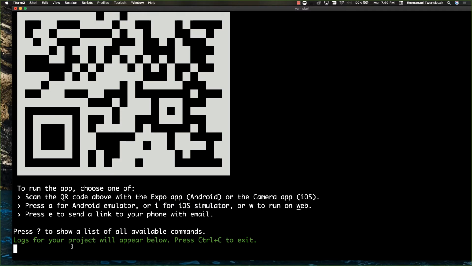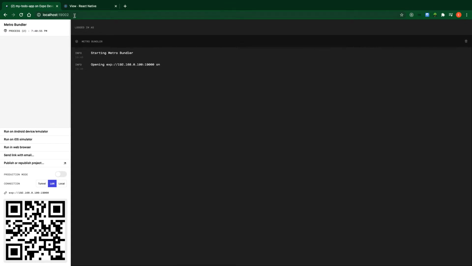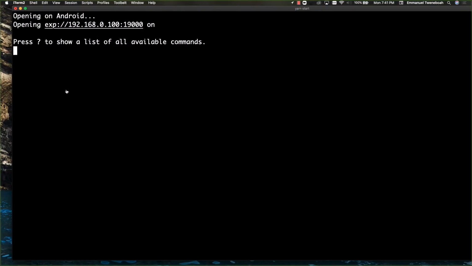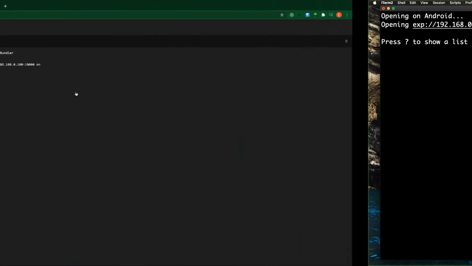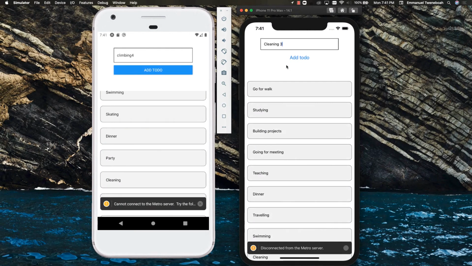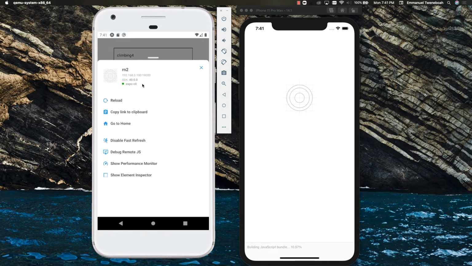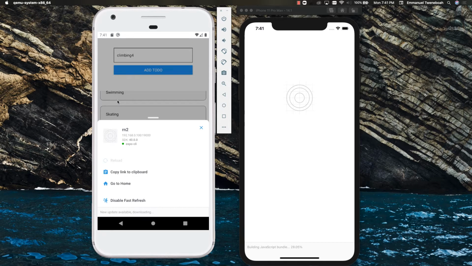Let's open this one in Android by pressing A, or you can go to the website console here and make use of the command run on Android or run on iOS. Any of these will work. Because I have mine already running, I have to refresh my simulators. Let me refresh this one by using Command R if you are on Mac and Control R if you're on Windows. And for Android, make use of Command M for Mac and Control M for Windows.